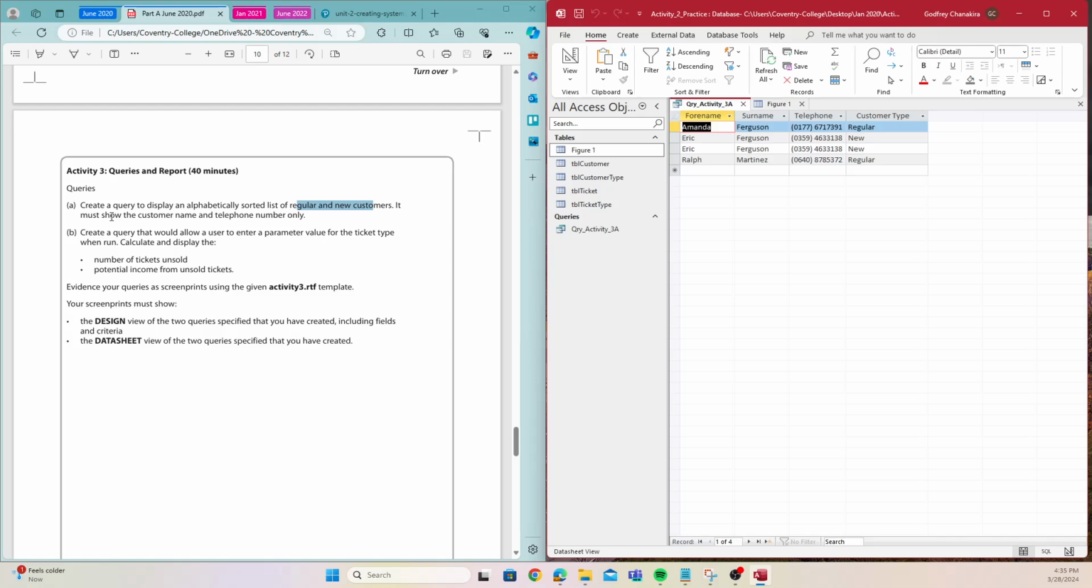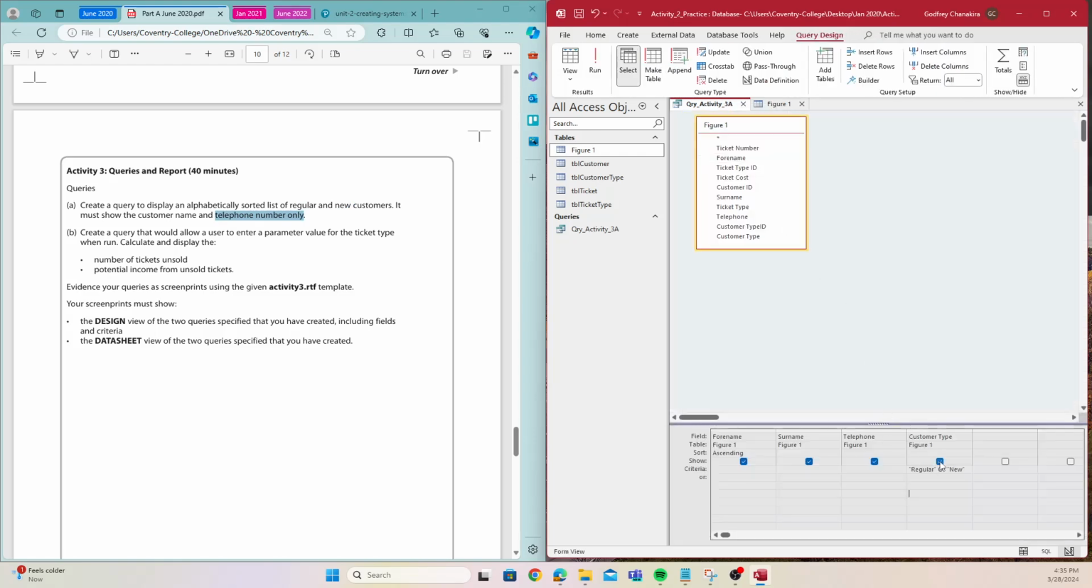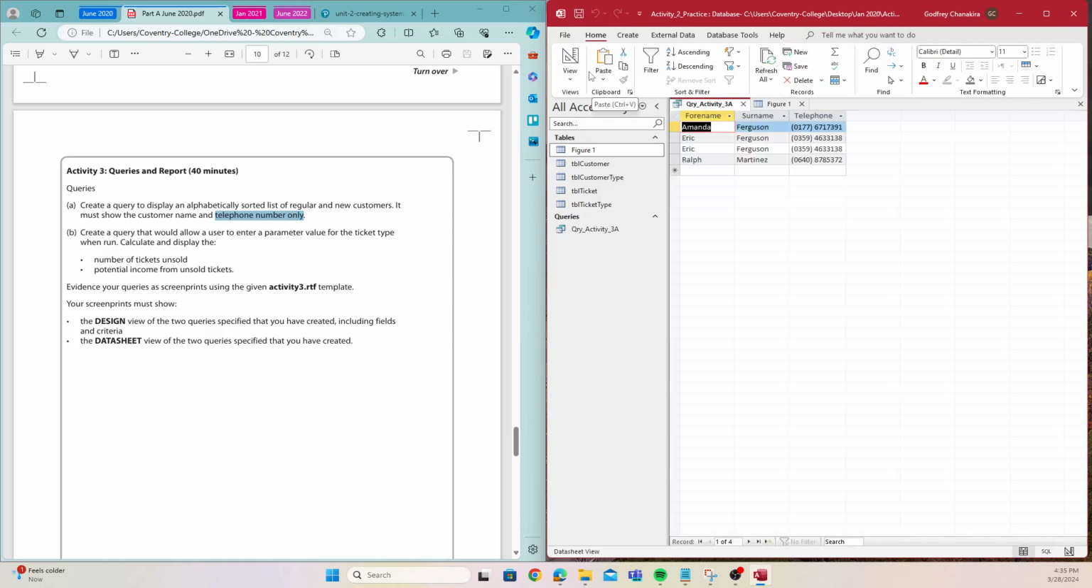So be careful here. It indicates it must show the customer name and telephone number only. Nowhere does it indicate they want you to display the customer type. So I need to get rid of that column by clicking or detoggling that button. Okay, so this is complete for this past paper. That's how you would have done 3A.